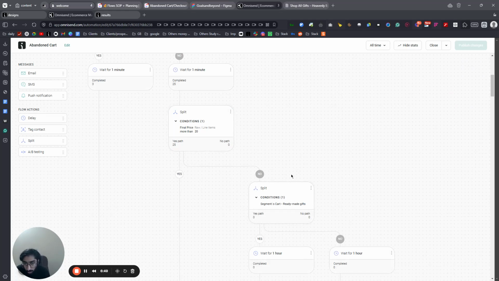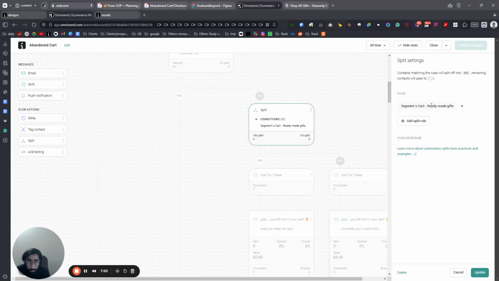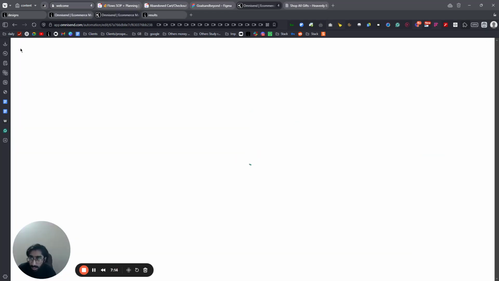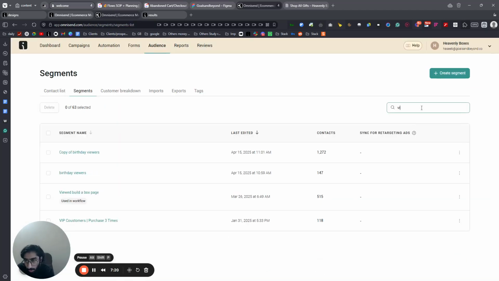And within the yes and no section, we have the split of the hero versus the products. If you remember, in the browse one, we had the split viewed build a box page, but here we have the split if the segment is cart ready-made gifts, because this was the easiest segment to make. So let's see how the segment looks. Let's go into the segment section. Let's see what the browse one was. The browse one was viewed a build a box page. So let's open this one in a new tab.